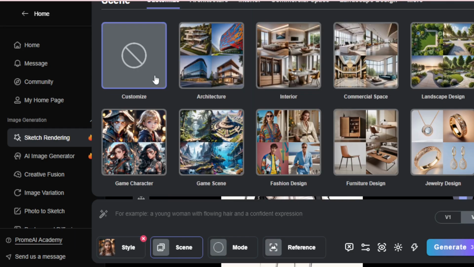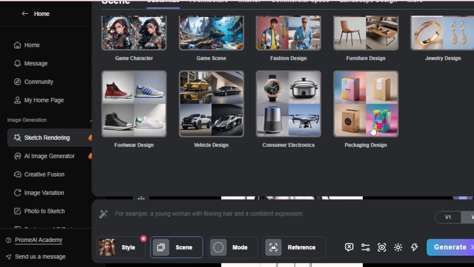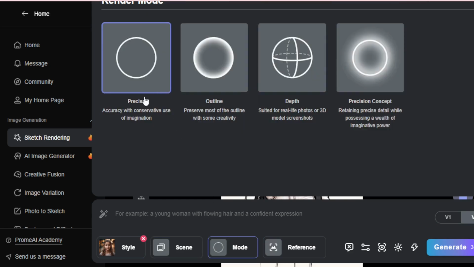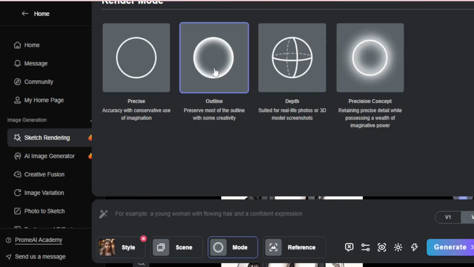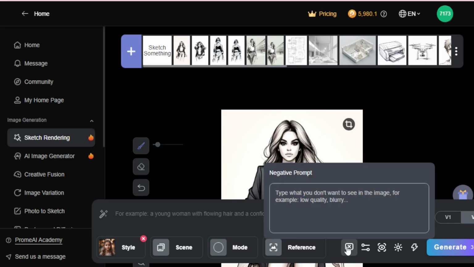Next, select your scene. Choose any scene like architecture, interior, commercial space, landscape, or fashion, or product-related scenes. Okay, let's choose customize and move to the next mode tab. And you choose any mode like precise, outline, depth, precision concept. My default precise mode is selected. Next, move to the reference image. If you have any reference image, then select, otherwise select blank and move to next.